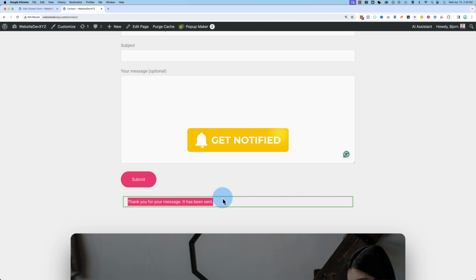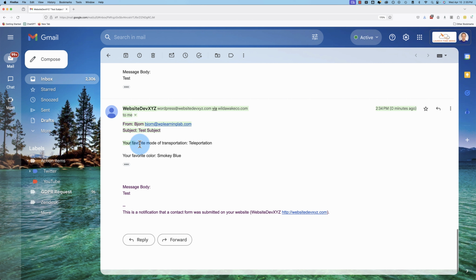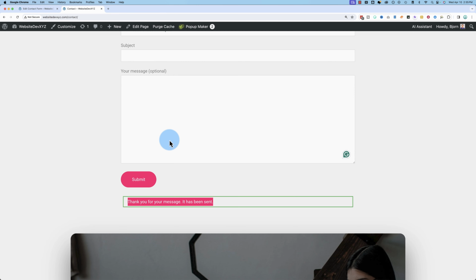Now let's go check out the email. Here it is right here. Favorite mode of transportation, teleportation, favorite color, smoky blue. So that's how we add a drop down to our Contact Form 7 fields.